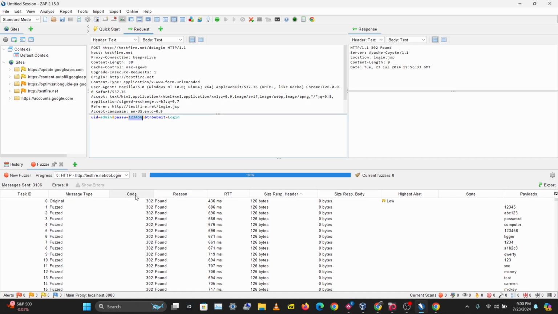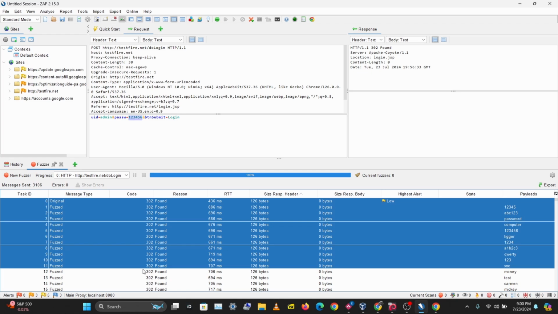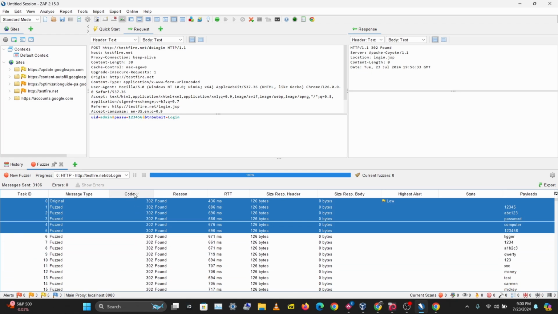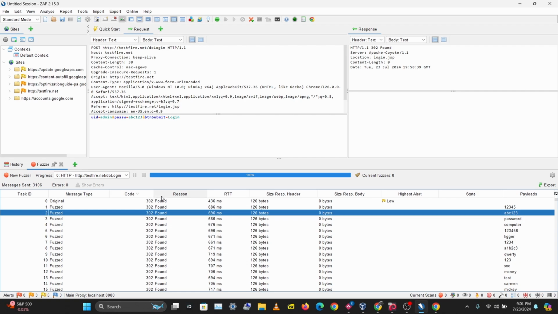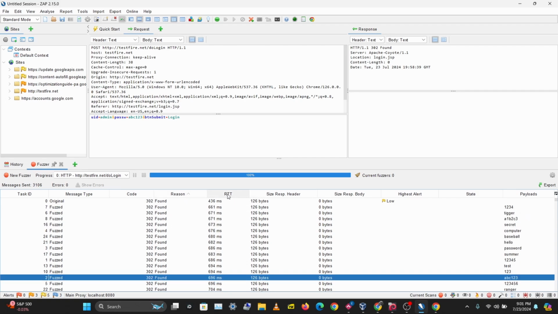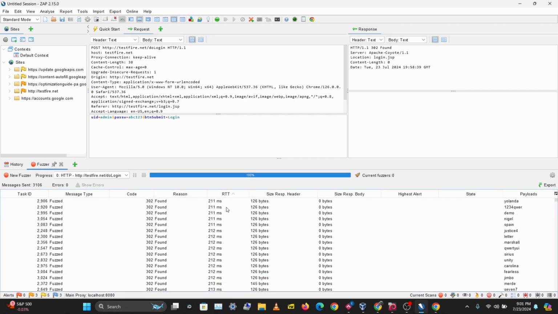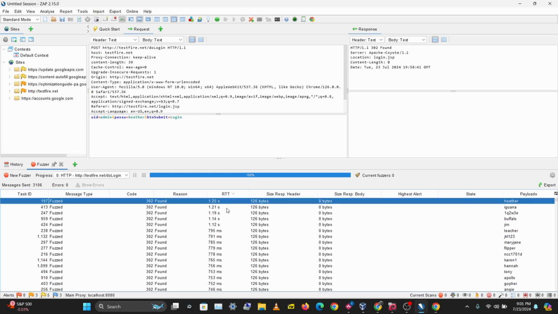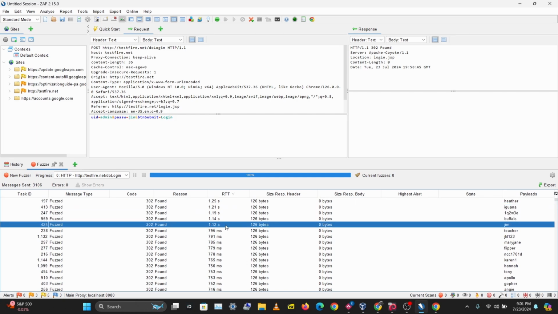So let's sort this out by the code. So we have a lot of 302 codes here. So if we find something different, that might be the password. So everything is 302. So let's see the response time. So we have 200 milliseconds for most of this. We have 700 milliseconds for some. We are not seeing anything unique. We have some that are above 1 millisecond.